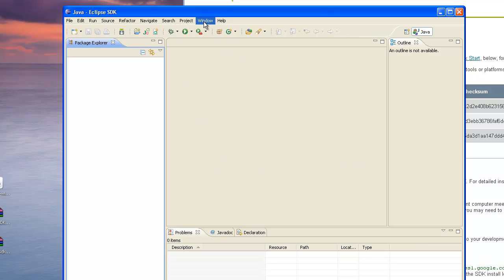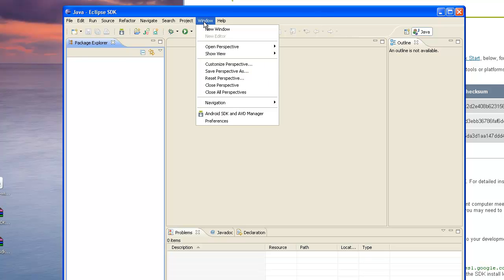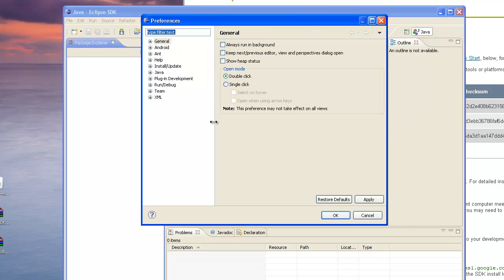Okay, and then what you're going to want to do is press Window, and then you should see this thing here that says Android SDK and AVD Manager. That should be there if everything went through fine. Okay, but you're going to want to click on Preferences.